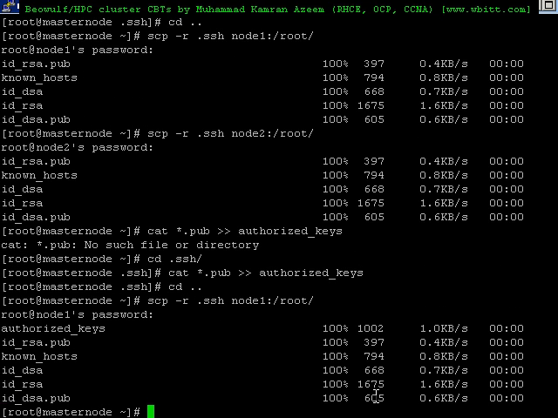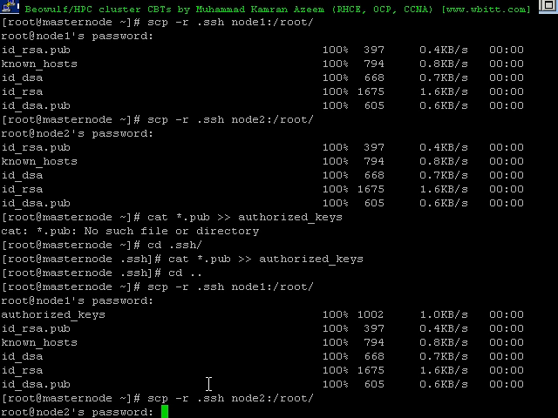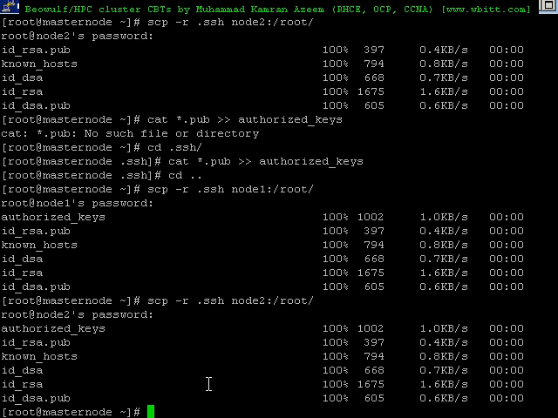Red Hat. Now this file is also copied. Good. Node 2 as well. Fine. Okay, next is, now the keys are copied.